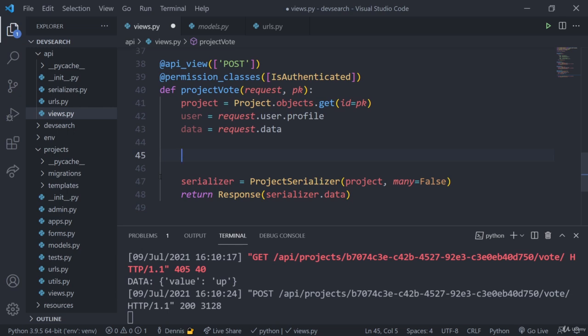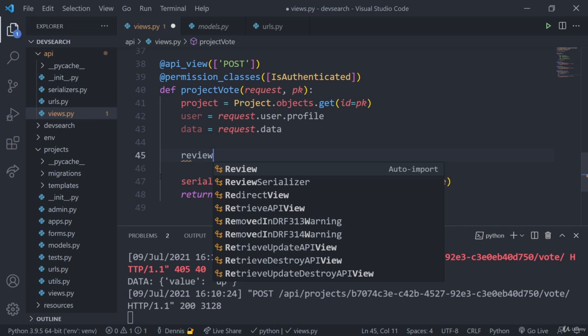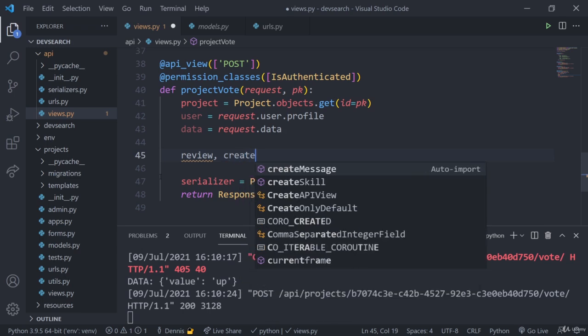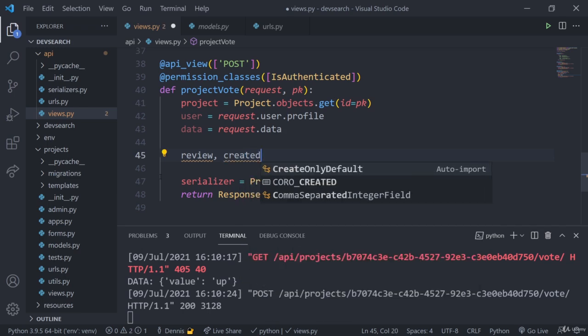To get a vote, what we want to do is submit a vote, and we also want to make sure that if a user has voted, we find that vote or that review and modify it. So we're going to use a method called get or create. In this case, we're just going to do review, and we also need to add in created. And I'm going to explain what's going on here in a second.